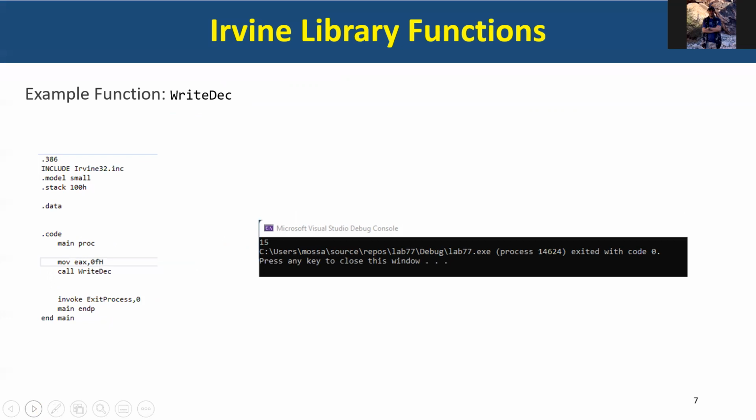WriteDec. Again, if you have a value in hexadecimal, for example, and you want to know its corresponding decimal value, like the conversion, again put this value into EAX and call WriteDec. And in that case here you have 0f. We know that f is 15, and that's why we see 15 written on the screen here.